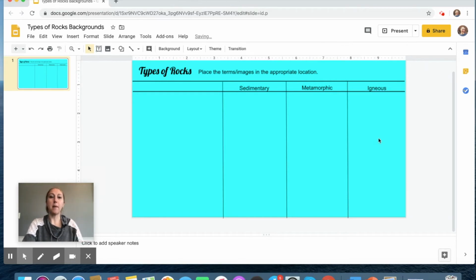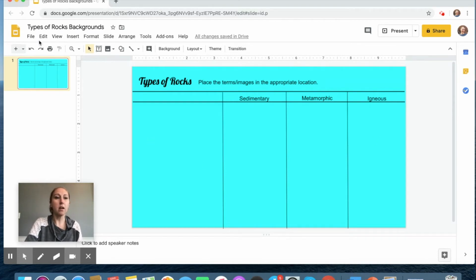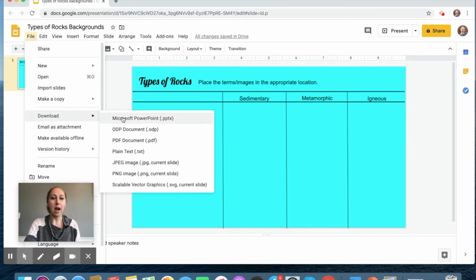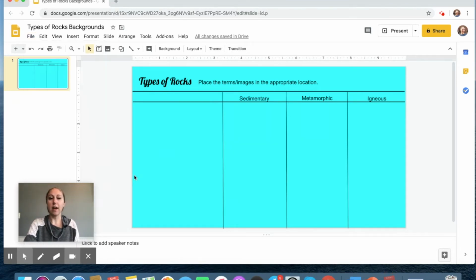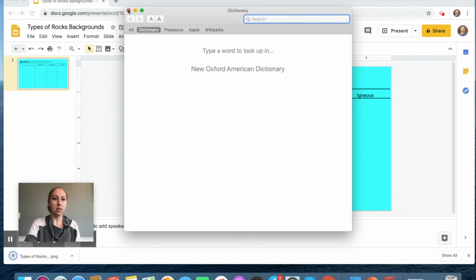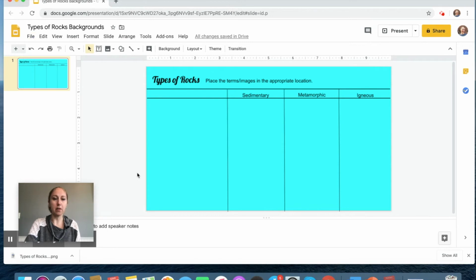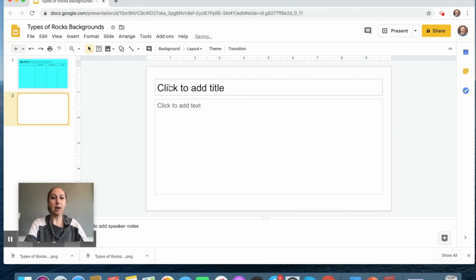Okay, that is the background then. This is the part that we do not want students to be able to manipulate. So I'll just do File, Download, and we're going to download this as a PNG image. File, Download, PNG. There we go. Okay, so that's going to save it to my downloads folder, and we will come back to that in a moment. The next thing you're going to do is create a new slide.